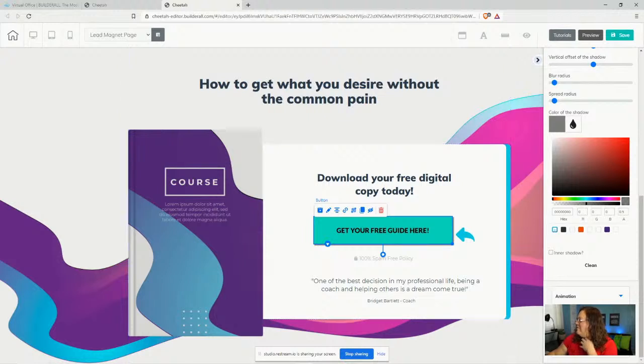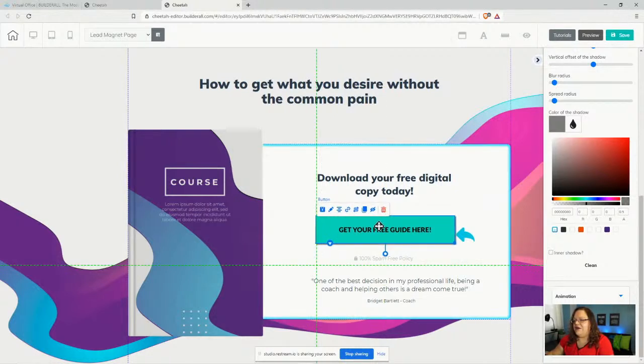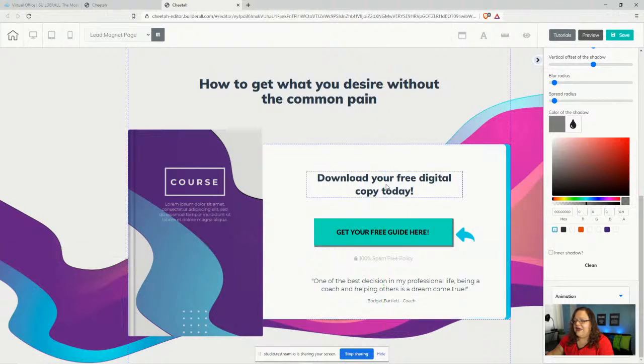So let me see. Looks like we have a vote for black, a vote for white, and a vote for black. All right, 2 out of 3. We're going to have to go with the black. So we're going to go ahead and keep that black, and we can say download your free digital copy today.